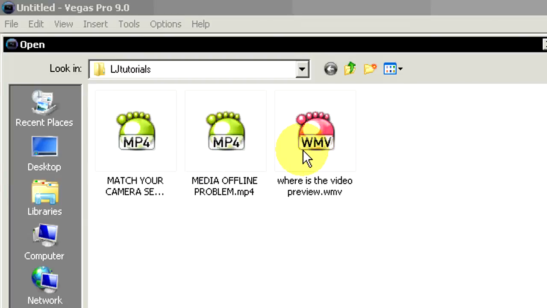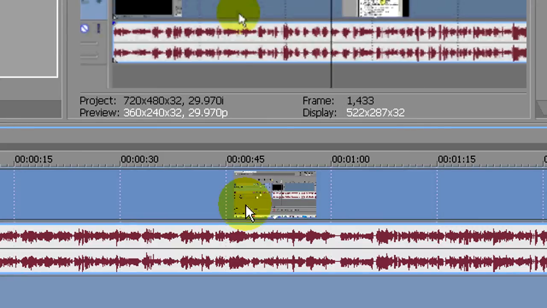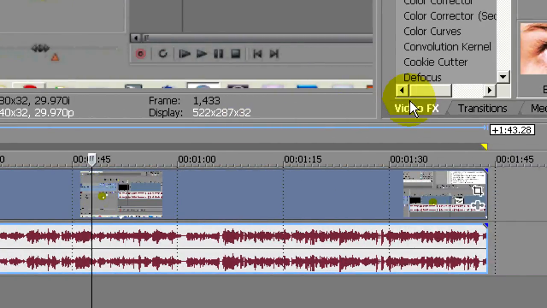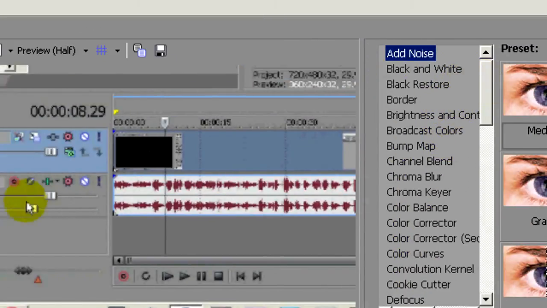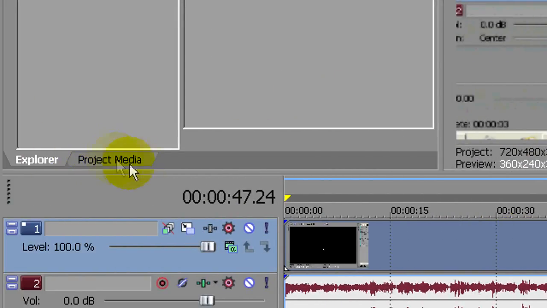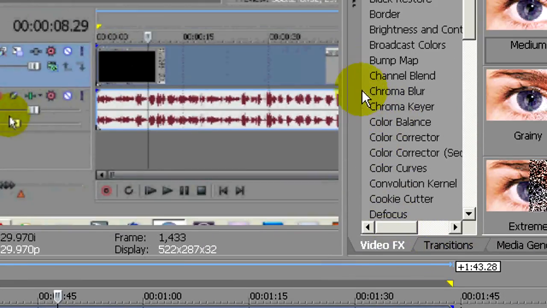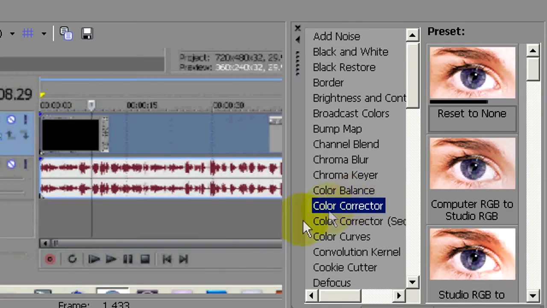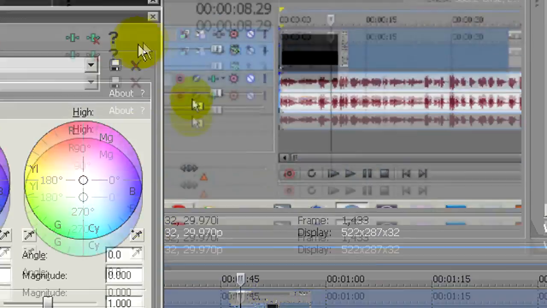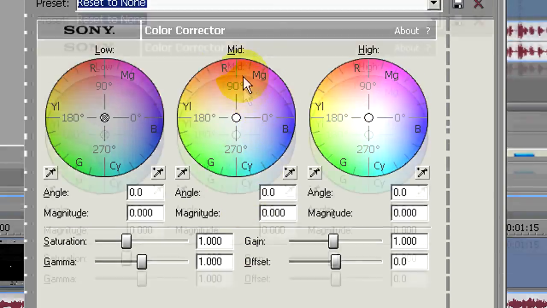So let's just say I import any footage, and I have a footage here, and let's add a random effect from video effects. If you're wondering why your window is different from mine, it's because I customized it. I put Explorer here and my video tab. Maybe I'll cover that in another video. I'm just going to add a random effect, which is color correct, and this is how it should look in Sony Vegas Pro 9.